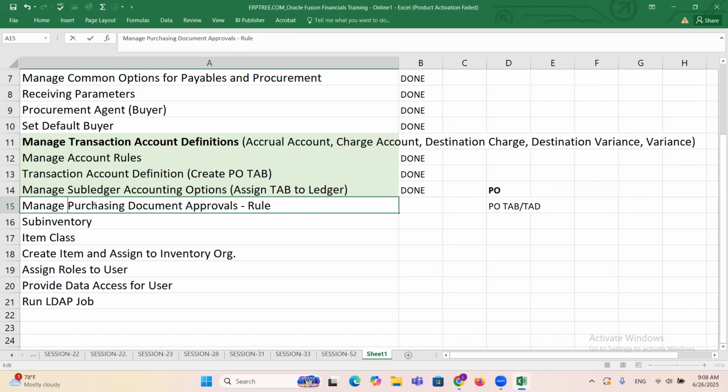Approvals are mandatory. If you don't need any approvals, at least you have to set auto approvals. We'll go and set automatic approvals for our BU. That means within our BU, if any purchase order is created, the system should approve that purchase order automatically. So that's how we will go and set up the automatic approval rule. Let's see that.